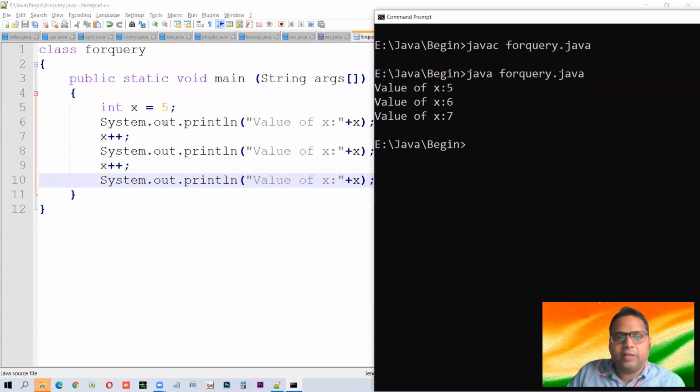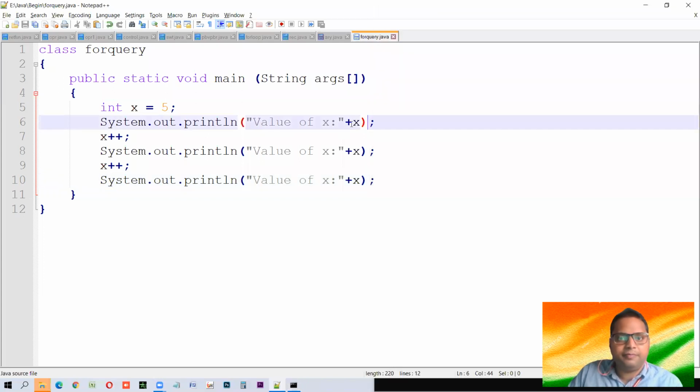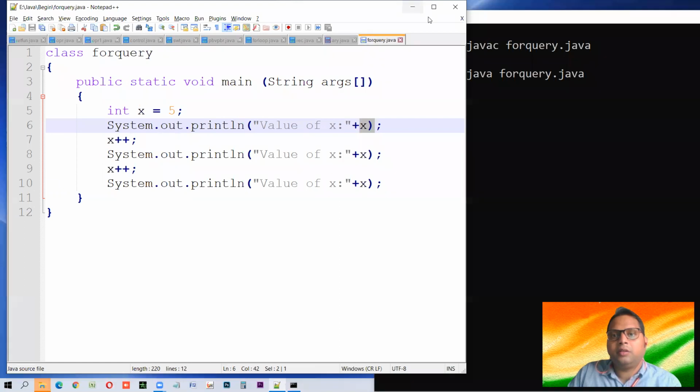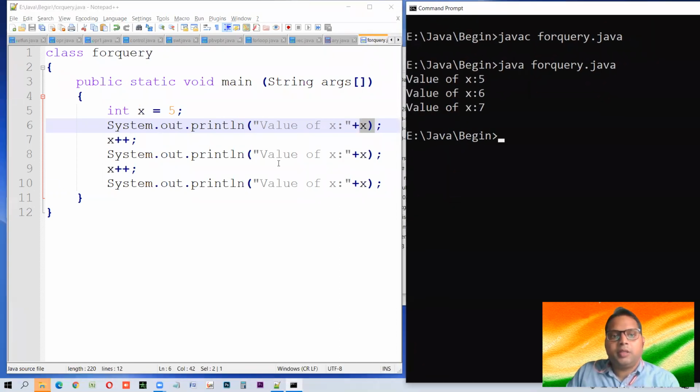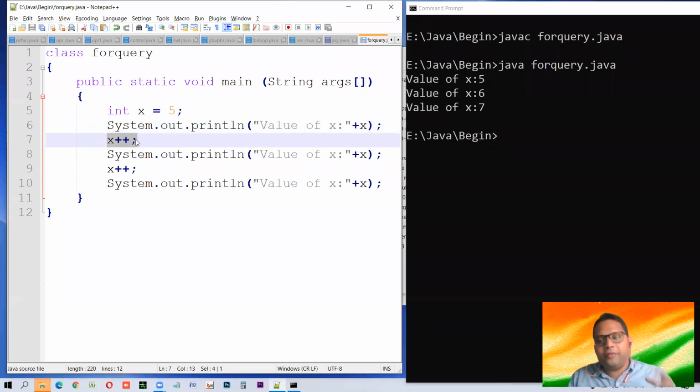Initially the value of x was 5, so it printed the value of x as 5. Then after x++, the value of x has incremented by 1. One more has been added to x. Now it is 6, and again after this execution, this. So this is not a part of the for loop. It is not like it can be used only with a for loop. It's not an integral part of the for loop. It is an independent thing that can be given there.